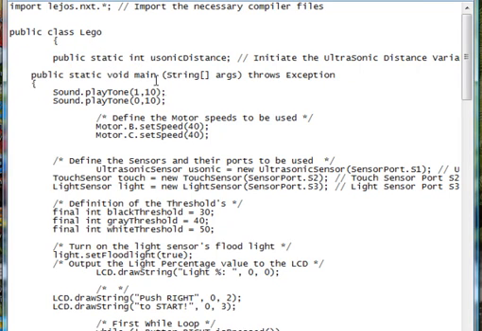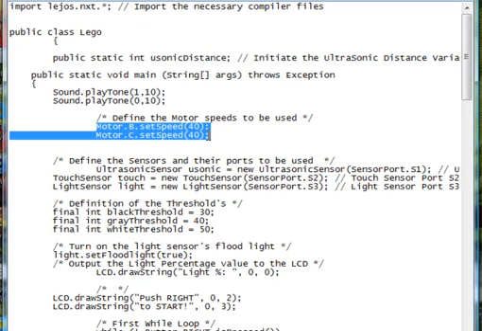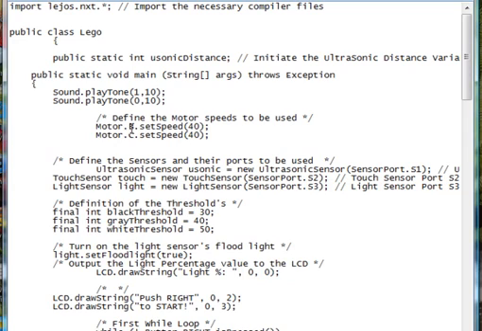Now here we've got two motors that we're going to be using to drive the robot. We selected drive B and drive C. Drive B is the left motor and drive C is the right motor.